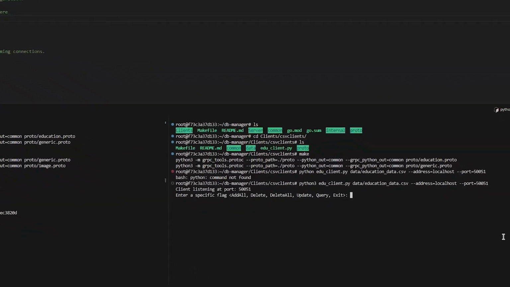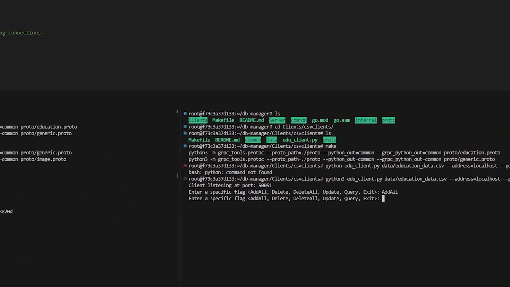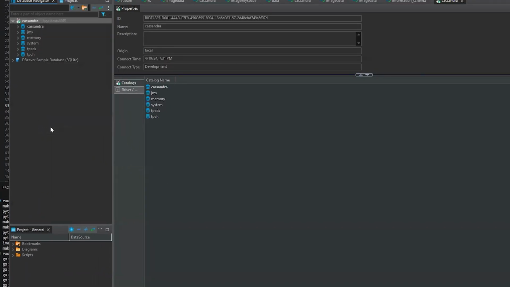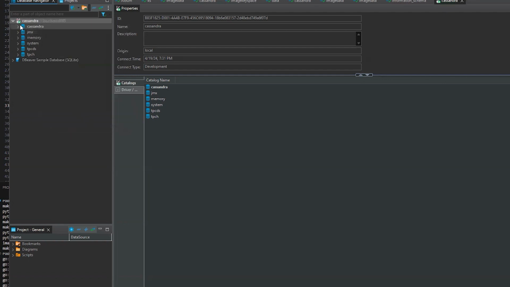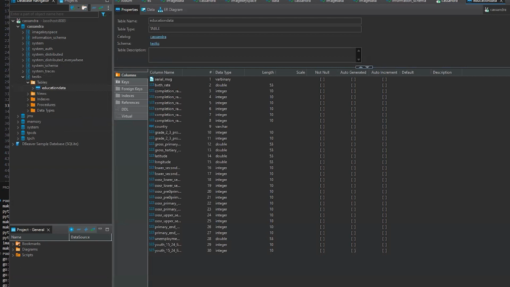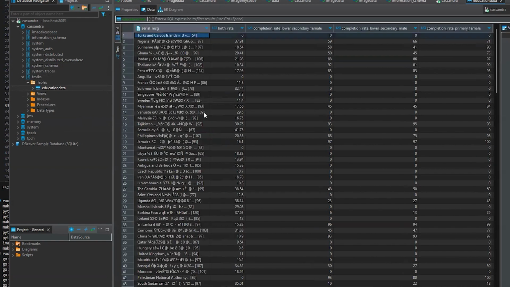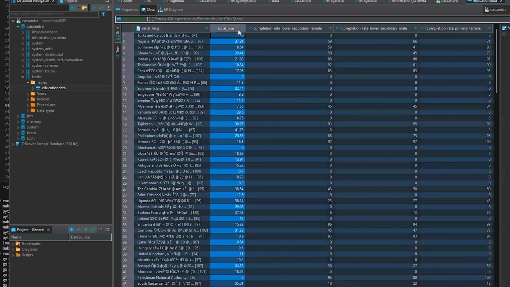So through our CSV client, we do an add all. It will pull data from a CSV file and upload it to the database. So if we tell this to refresh, we can see that it has made a key space and it has also imported all the data, and we didn't have to do anything. All we had to do was specify in the protobuf the different fields, and it automatically put all this data in here. And it's just a pretty wide data set in general.